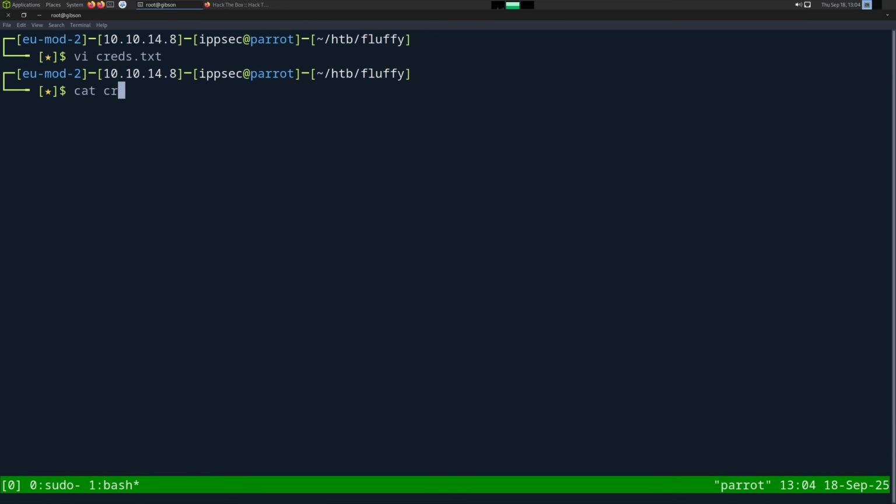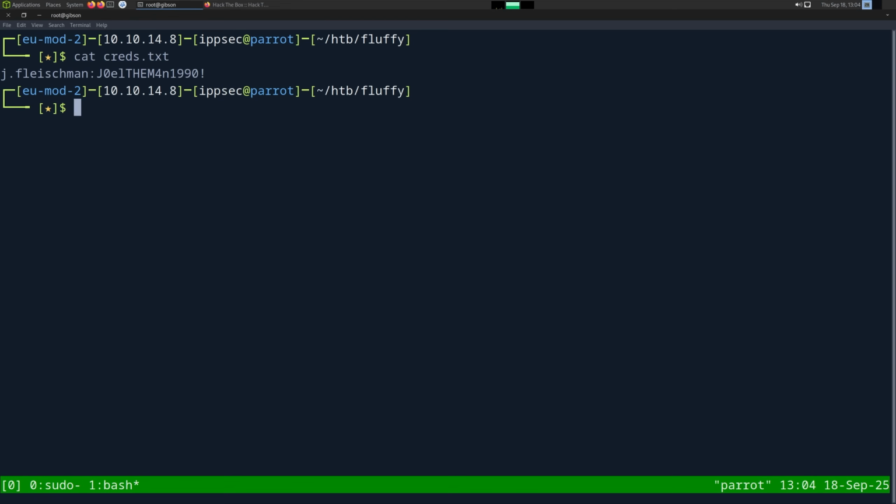Okay. So to start off, I always like just using netexec. So I'll do netexec smb. Let's do dc01.fluffy.htb. I don't know why I keep saying fluffly, but there we go. j.fleshman and the password. I think that's still on my clipboard, right? And since it has a special character, I'm just going to put that in single quotes.